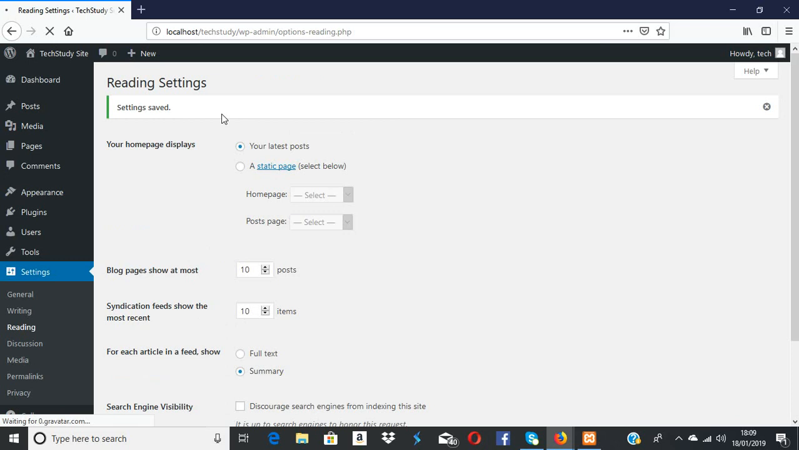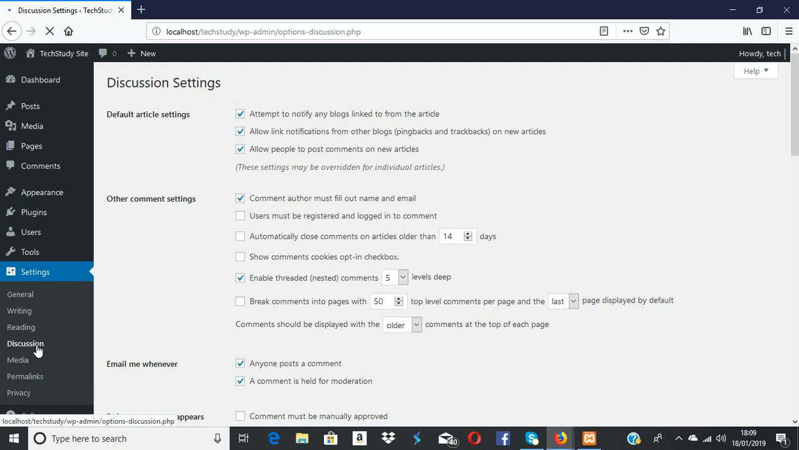So the next one we're going to discuss is the discussion settings. So we're going to click on discussion settings. Okay, so our discussion setting is an interaction between the website owner and the visitors. So the settings are done by the admin, of course, to have control over the posts and pages that come in through users. So the discussion aspect is how you interact with users of your website.